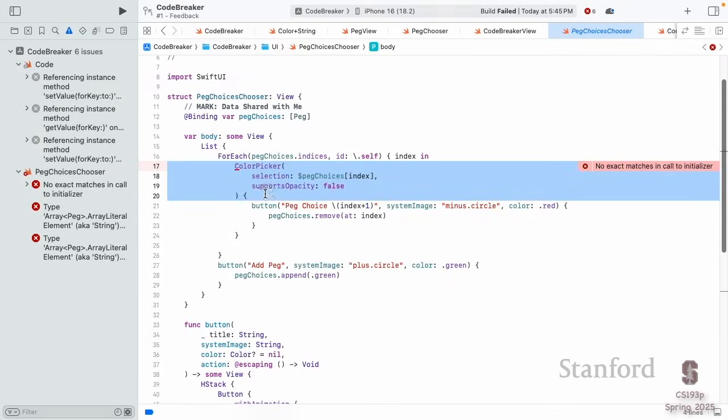This is the color picker, right, that's in the thing that comes up and lets us edit a game. And it's got a color picker there that actually binds into a color in our game. Oh, we are in trouble here. Because how can we bind a color picker to a string? Our peg choices are strings. They're an array of string.